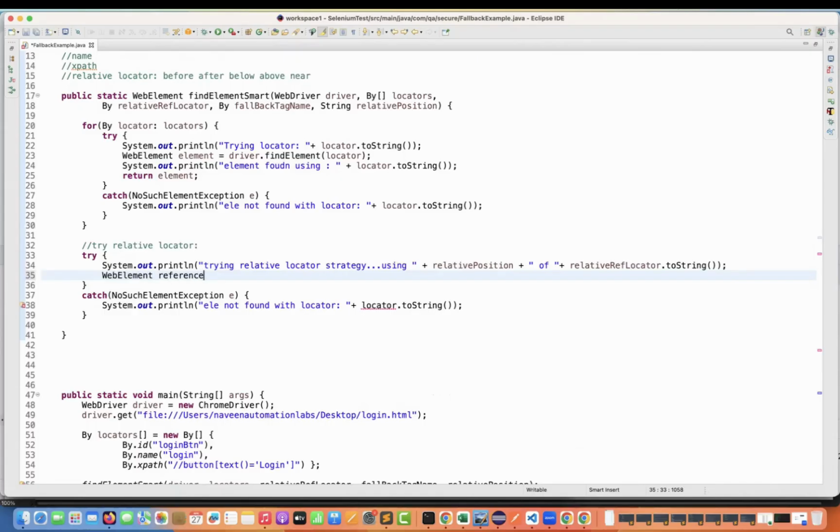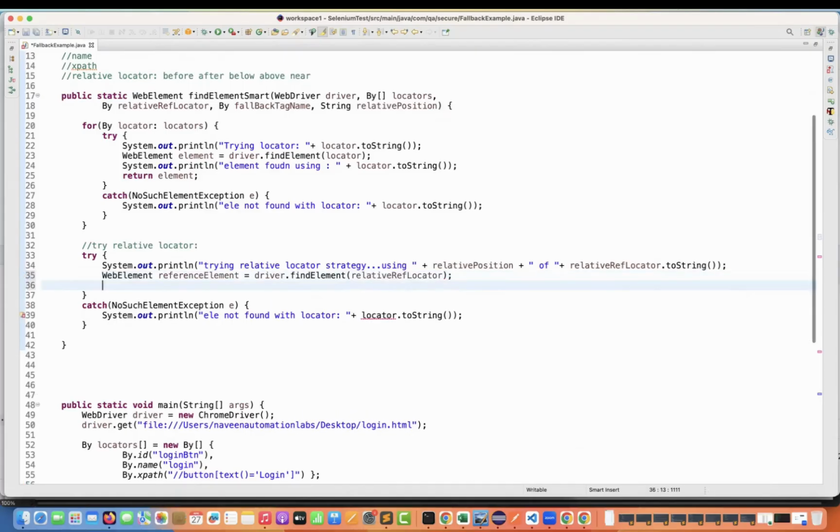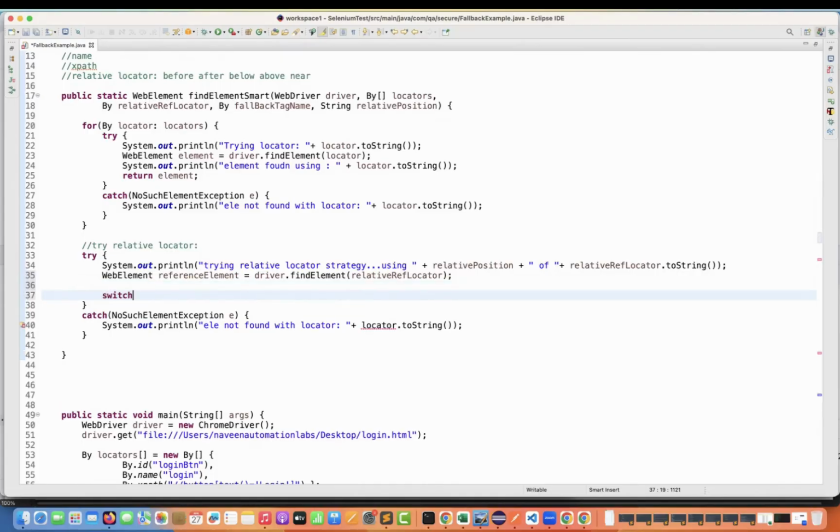First I'm going to create my reference element, which is equal to driver.findElement. And whatever reference element locator you are passing, use the same reference locator here. First you have to create the reference element here. So my reference element is available, right? Okay. Then once the reference element is available, I'm writing one switch case statement here.